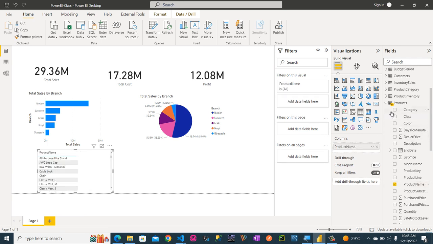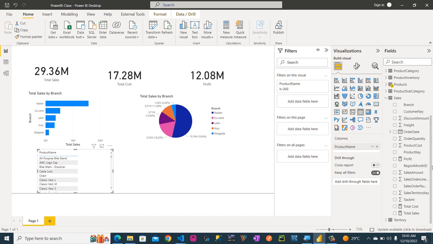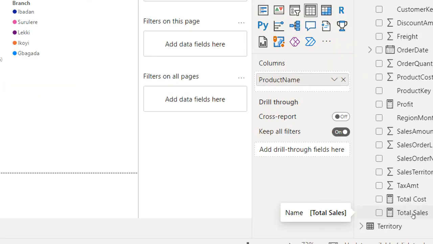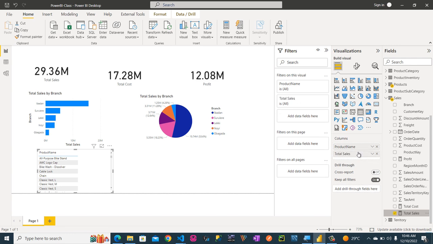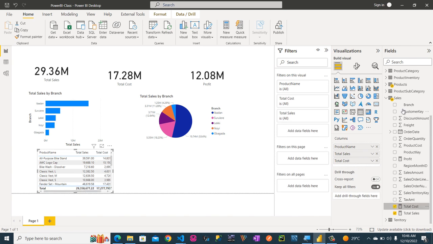Also, since we want to see total sales, total cost and profit by each product, we need to come to where we have our measures starting from total sales here. You need to drag total sales to this column. So let's drag total sales first to the column. Position it below the product name, directly below the product name, as you can see here. We do the same thing with total cost. Then we do the same thing with profit. We drag our profit and drop it below the total cost.